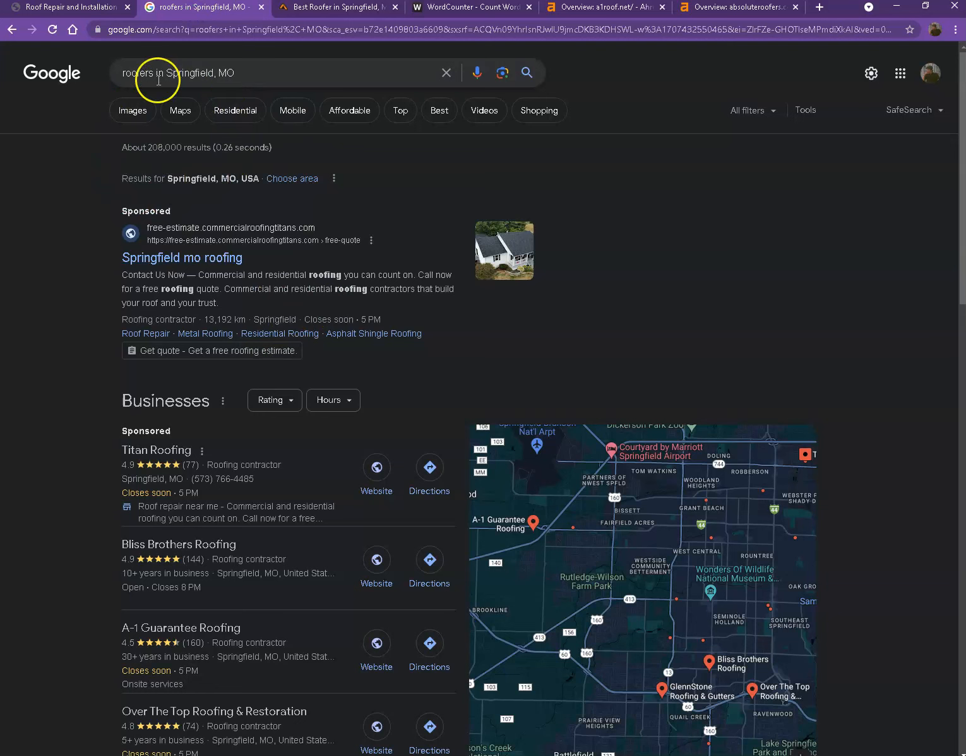So I actually did a quick search of the roofers in your area. We'll be talking more about the results that we have here, starting off with the sponsored. So these are the paid ones, wherein people are paying for ads for their website to show up here. So we're actually not going to be talking much about the paid ones, but rather, we'll move on to the next part.